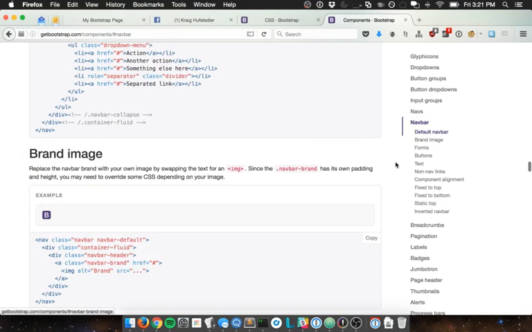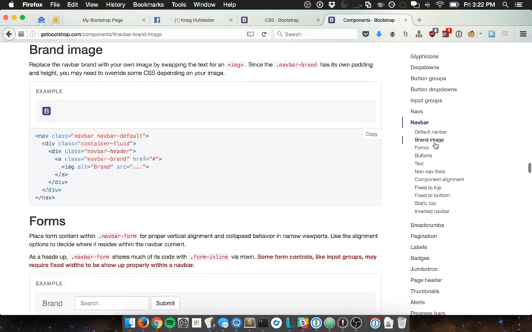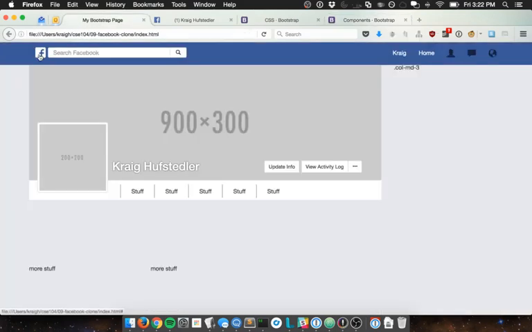What we wanted to do, we ended up using a combination of things. Over here on the nav, I clicked fixed to top because that's what we wanted in our navbar. So I basically just copied this HTML here. You just use class navbar, navbar-default, and navbar-fixed-top. So I did that. Then if you go back up to the top of the navbar section, it talks about this brand image. That's what I used for the little Facebook image here.